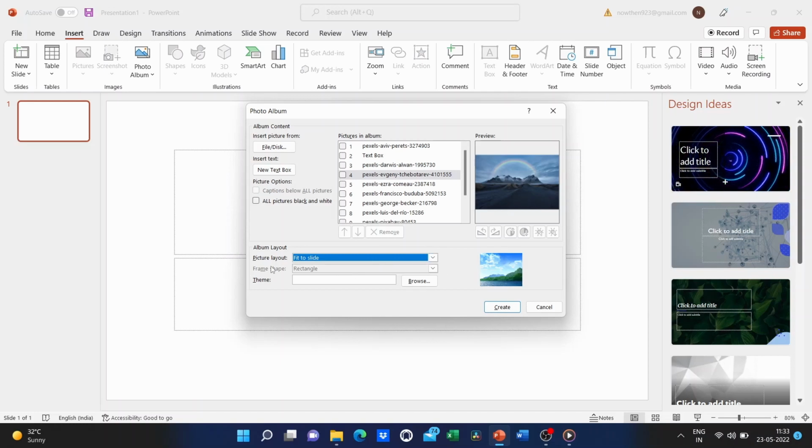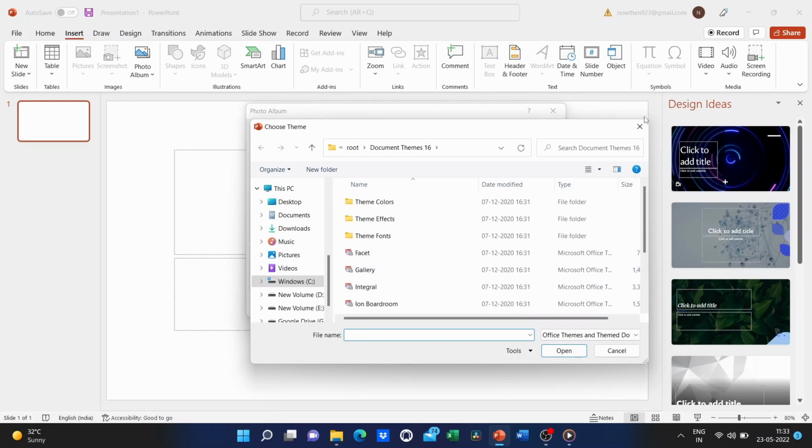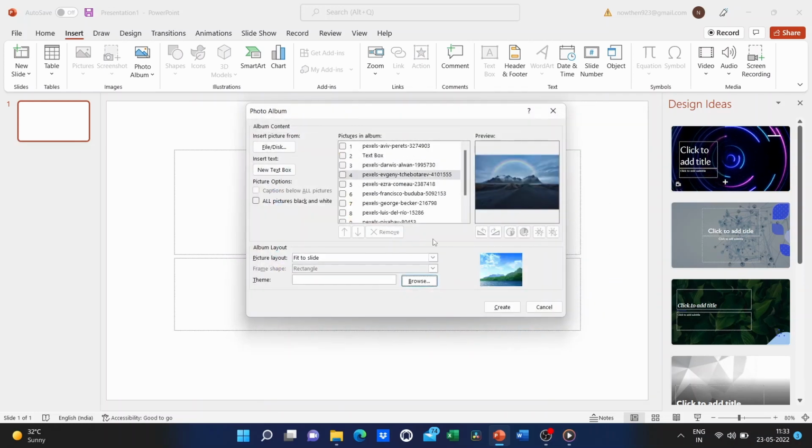Sometimes you can adjust the frame shape, and if you have a theme that you want to use, you could browse and find a theme, open it, and it would apply that theme to your photo slideshow in PowerPoint. But I'm happy with this. I'm gonna click create.